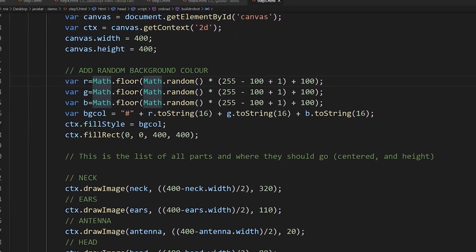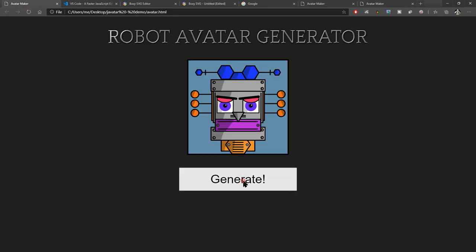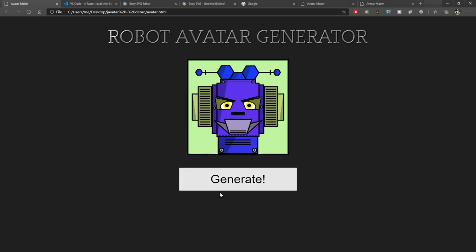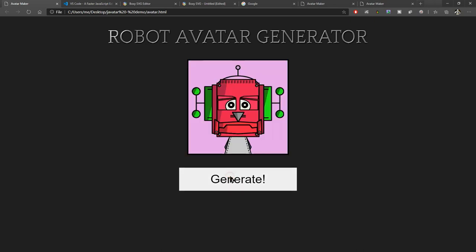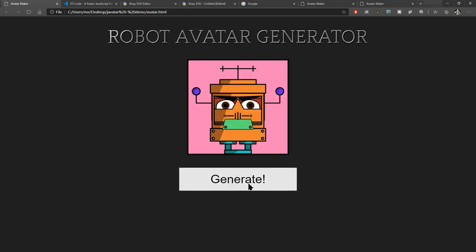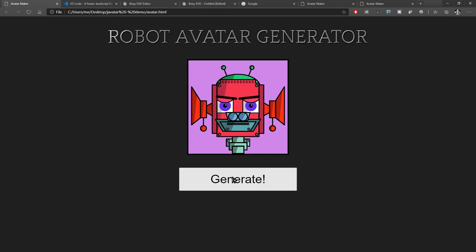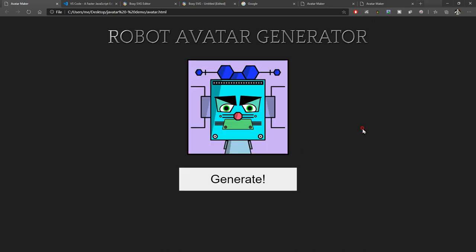And that just gives us a random color behind the avatar. So when I click generate now, you can see that I get these random colors at the back, not too dark, but they just help to stand out a little bit. And it's that combination of parts that allow us to have the different parts of the robot appear and the background color, which really creates unique little avatars and creates millions of them. It is ridiculous how quickly you can actually build up a library of parts which allow you to have that many combinations. Quite startling. So there we are.